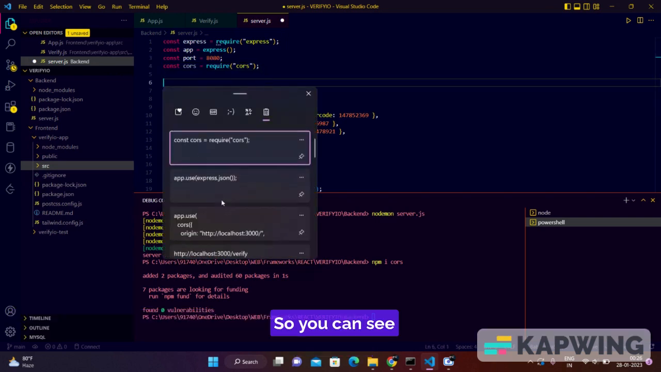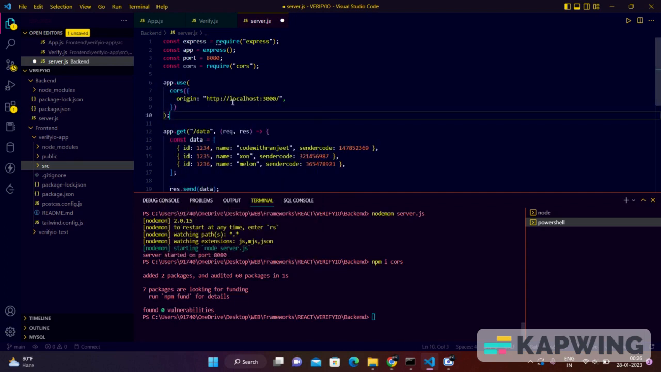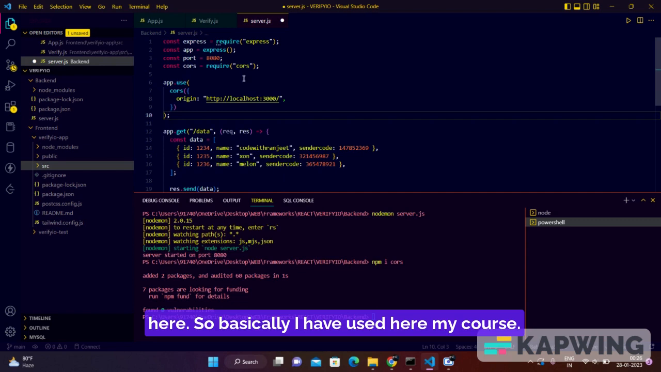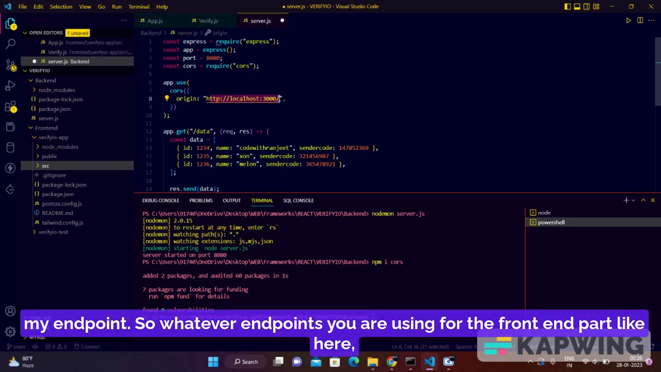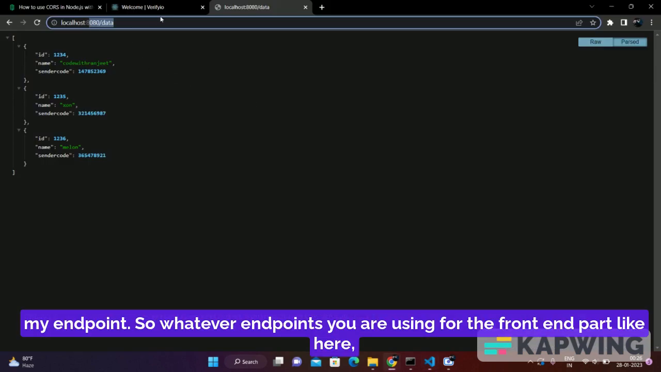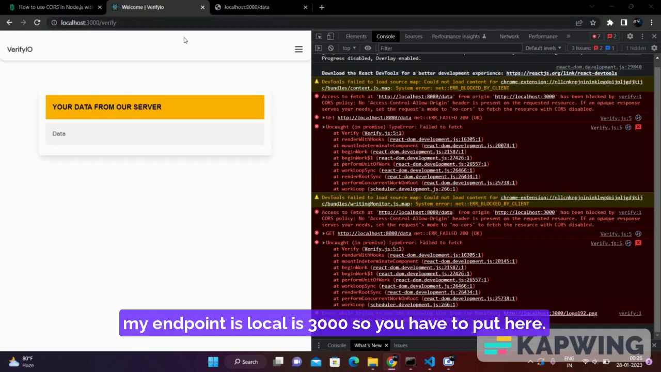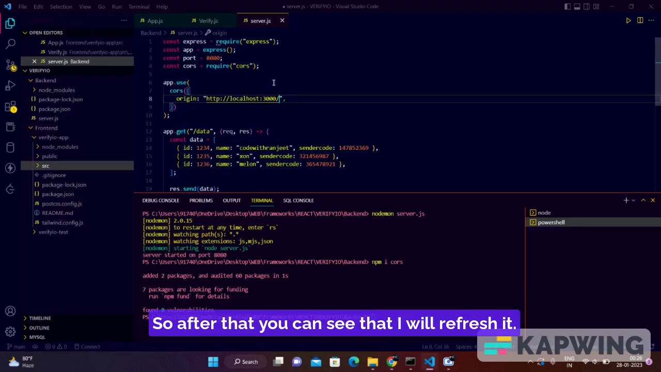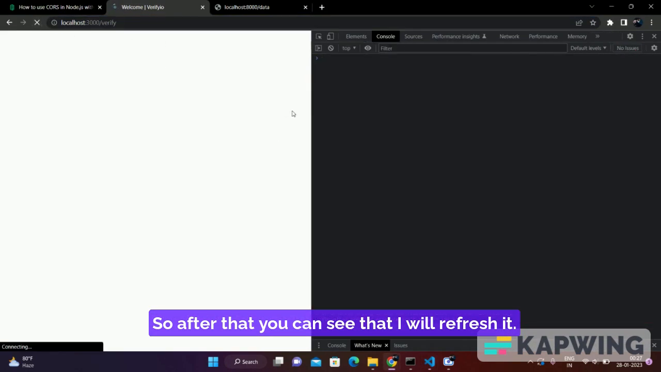So you can see, I have used CORS here. In CORS you have to put your origin, your endpoint. Whatever endpoint you are using for the frontend part, like here my endpoint is localhost 3000, you have to put it here. After that you can see that I will refresh it.